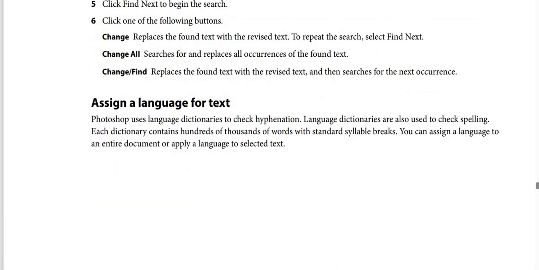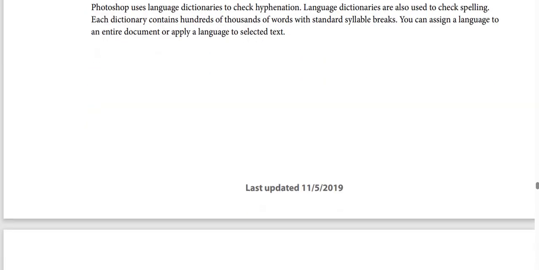So what about assign a language for text? Assign a language for text means that Photoshop, by the way, uses language dictionaries to check hyphenation, and language dictionaries are also used to check spelling. Each dictionary contains hundreds of thousands of words, by the way, with standard syllable breaks, and you can assign a language to an entire document or apply a language to selected text.